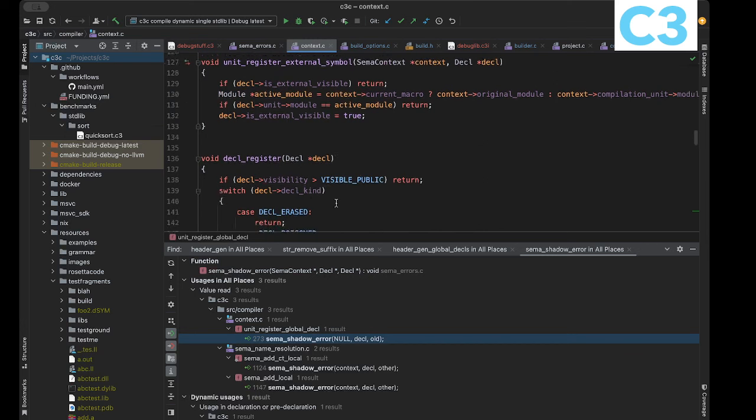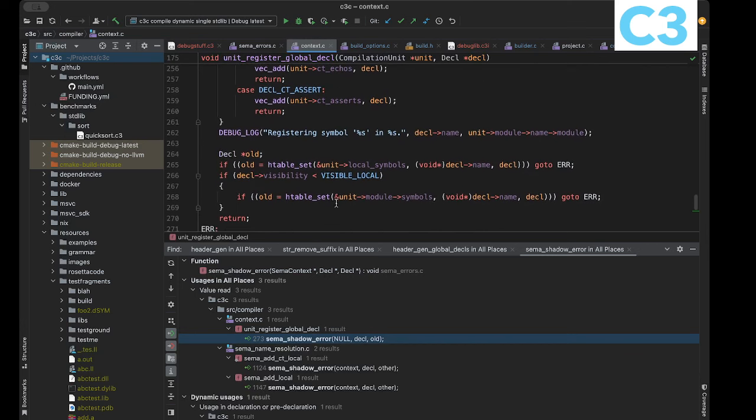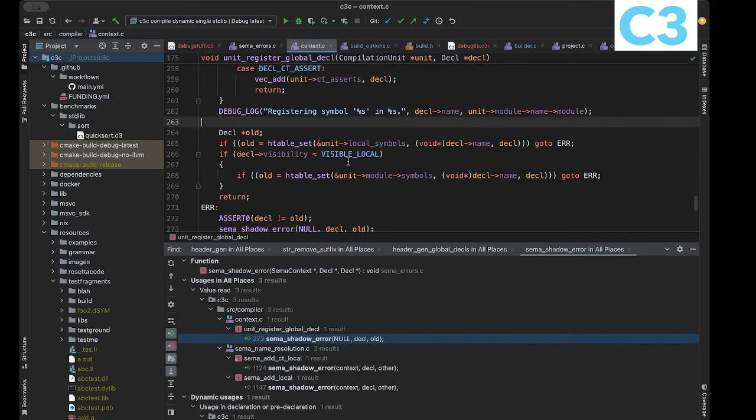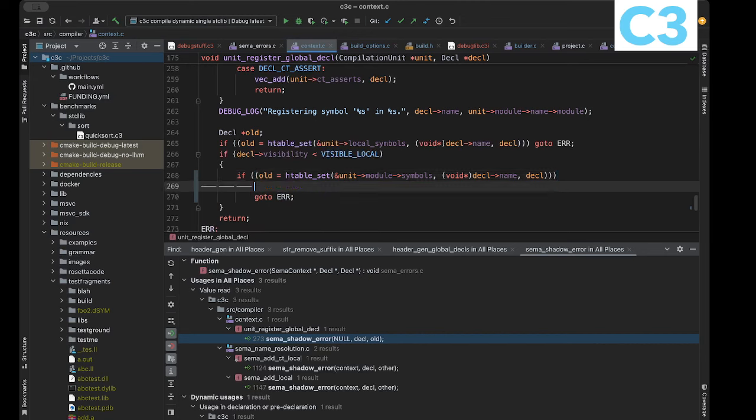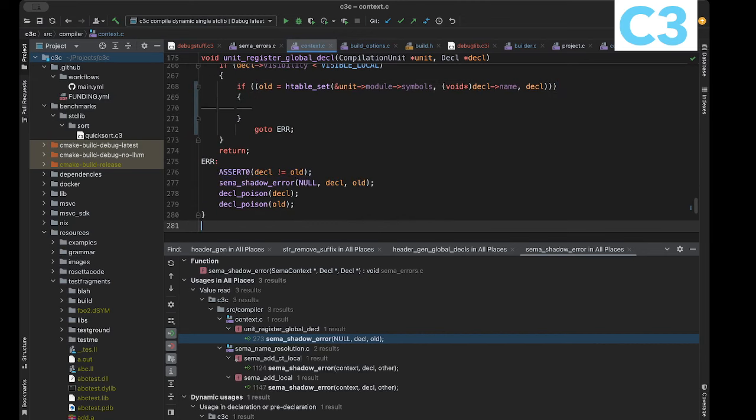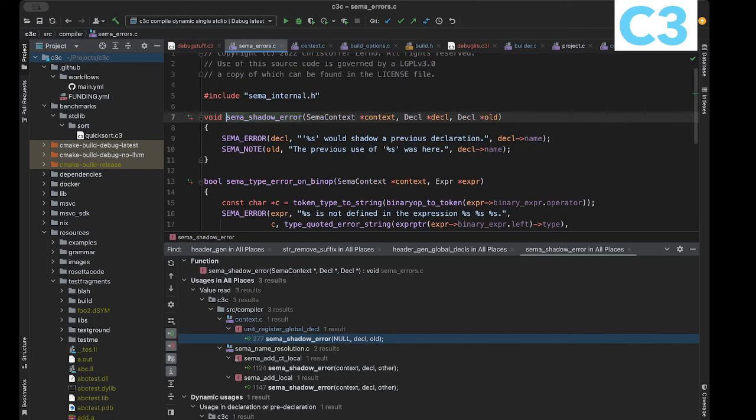So let's see, the error is just there, right? There are two places where it could be. It could be in local symbols, in which case it's an error. It could be less than local, in which case it would not be an error, but we have this case. So we try to set it, and we have an old one, and so we're going to say that the old one would shadow a previous declaration.